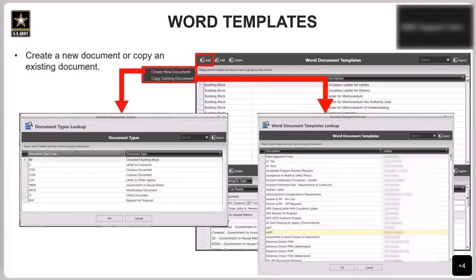Now we're looking at adding a Word template. So when you click on that add button in the screen, you can either create a new document, or you can create a new document by copying an existing document and making any desired edits you'd like to that.